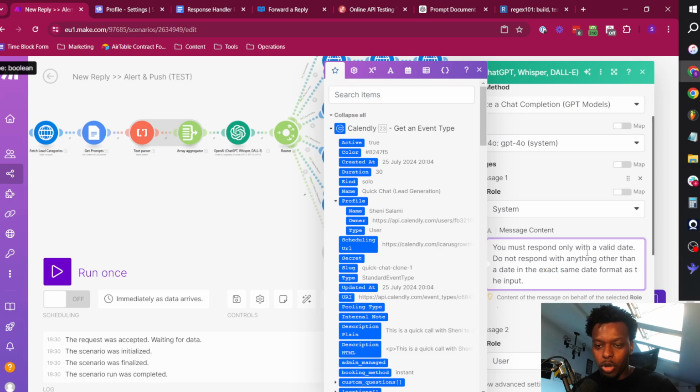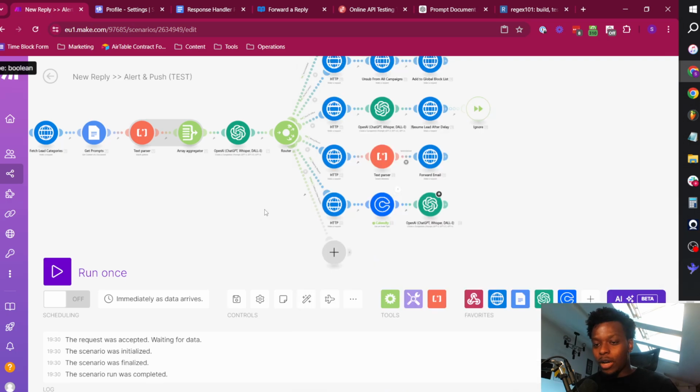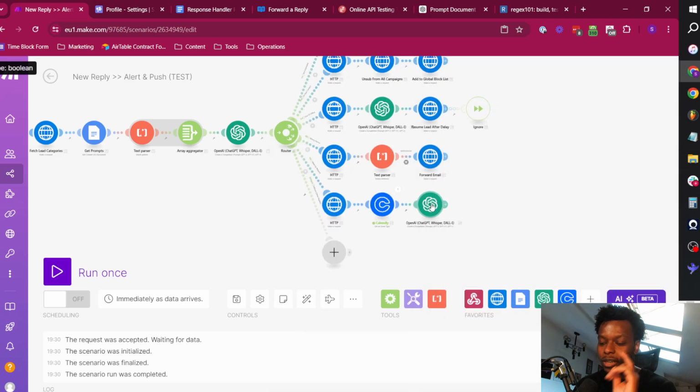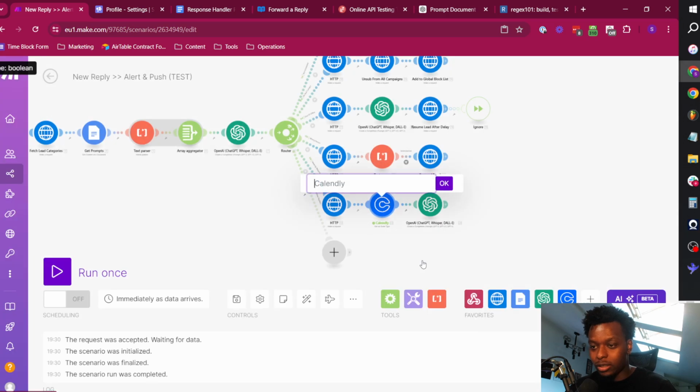You must respond only with a date. Do not respond with anything other than a date in the exact same date format as the input. If this string is not a valid date, round it to the nearest whole minute. If it is, return the exact input as is. The reason why I'm doing this, and let me just put max tokens as 0, is because the next step that needs to occur is we need to list the available times on the calendar that we've specified in the list calendar step, or get calendar step here.